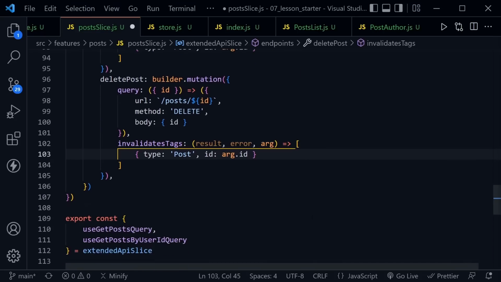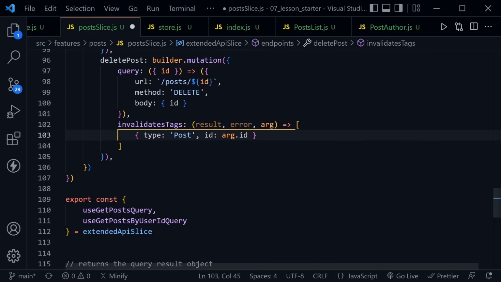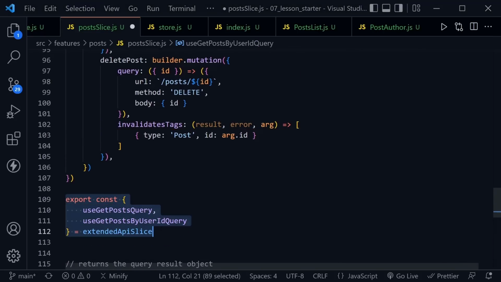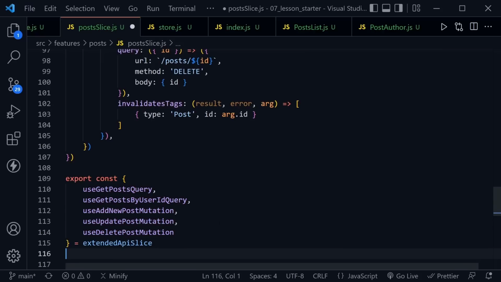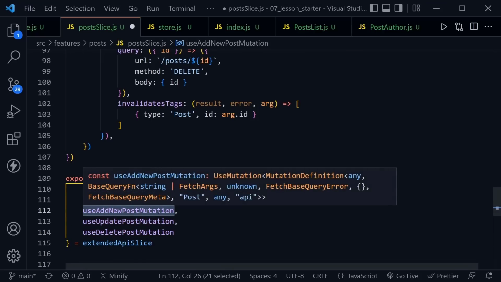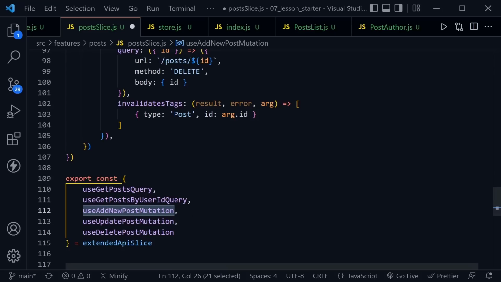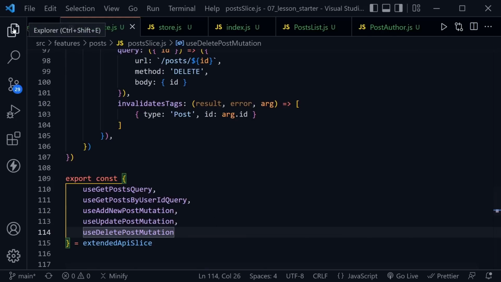And with our methods all now in place, we just need to update our exports here. I'm going to once again just select all of these and paste over. But you can see we've added the add new post mutation. Because these are not queries, they are mutations, they end in mutation. They still begin with the word use. So we created add new post, and the hook created is use add new post mutation. The same for use update post mutation and use delete post mutation. Let's save these changes, and now we can move on to the components.